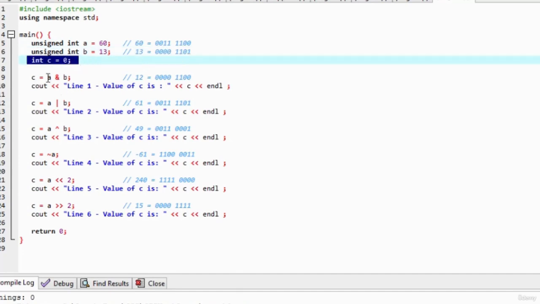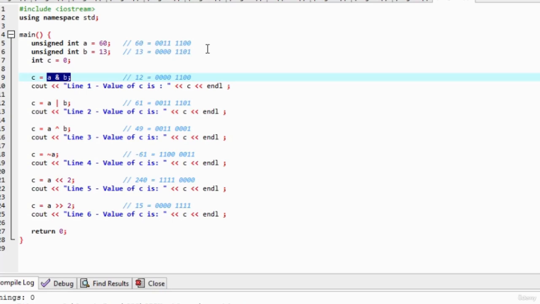Okay. Now A and B. That means I shall be doing the bitwise ANDing. We know that 1 and 1 is 1, and 1 and 0, or 0 and 1, or 0 and 0 will produce output 0. So if you do this bitwise ANDing, the 1 1 will survive and all the rest of the bits are getting ANDed with one of the zeros. As a result, the output will be like this, which is nothing but 12. So if you print the value of C here, I'll be getting 12.